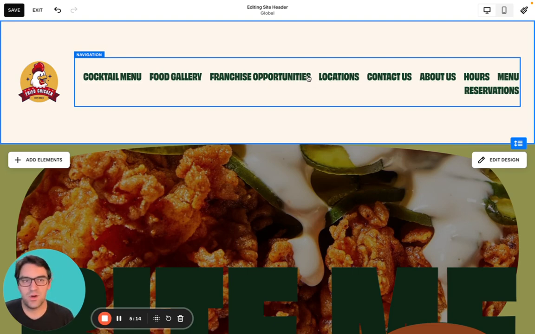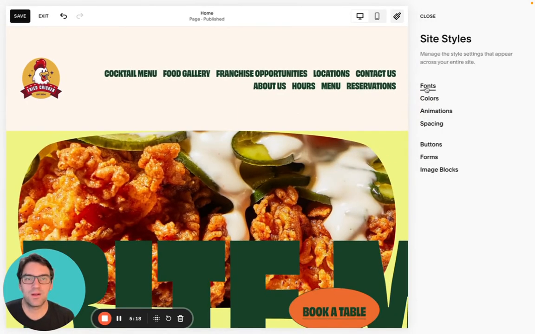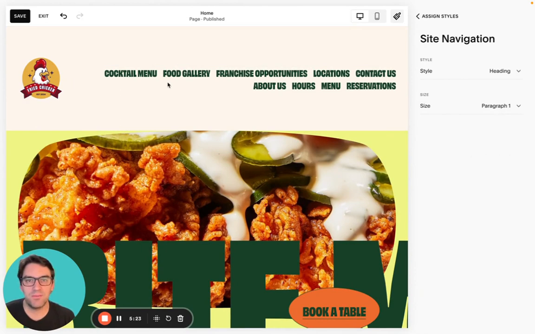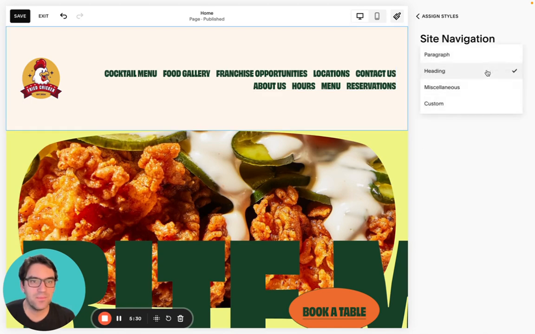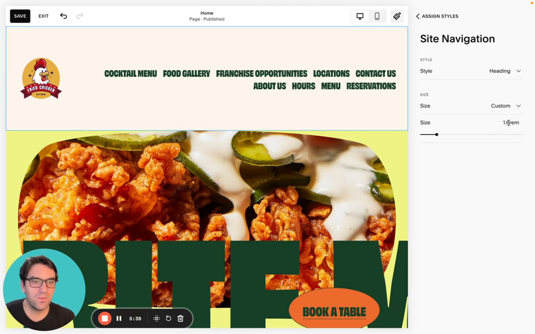very good. So to combat that, we can click into the site styles, we can click into the fonts, we can hover over the main navigation page titles, and we can see that the style is heading but the size is paragraph 1. So you can set a custom size. It's at 1.6. You can use the slider to take it down to 1.5, 4.